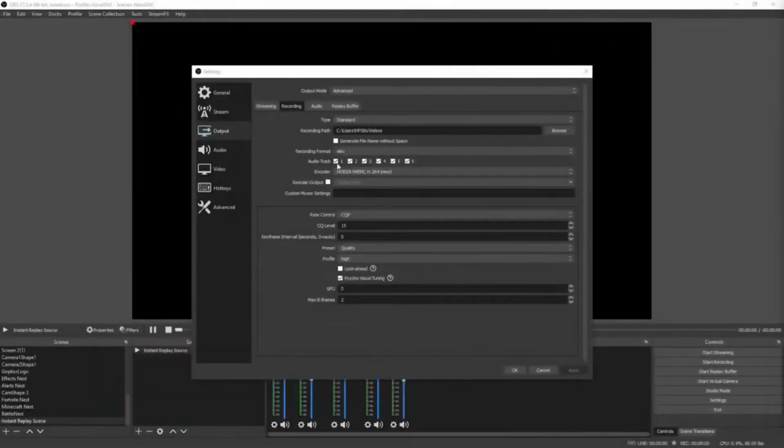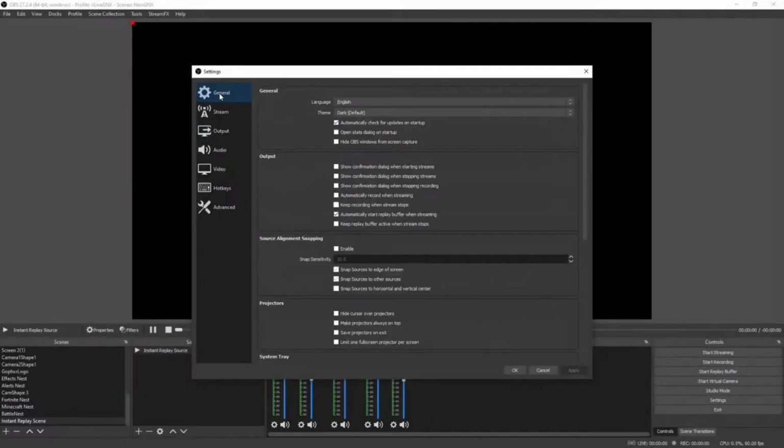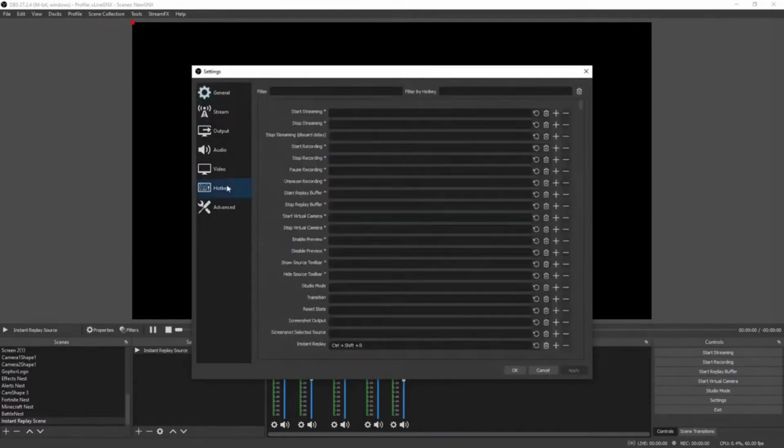Once you have that set up, go ahead and go to the General tab and make sure that Automatically Start Replay Buffer when streaming is turned on. You have to have a check mark there. Once you have that checked, go ahead and select Hotkeys.